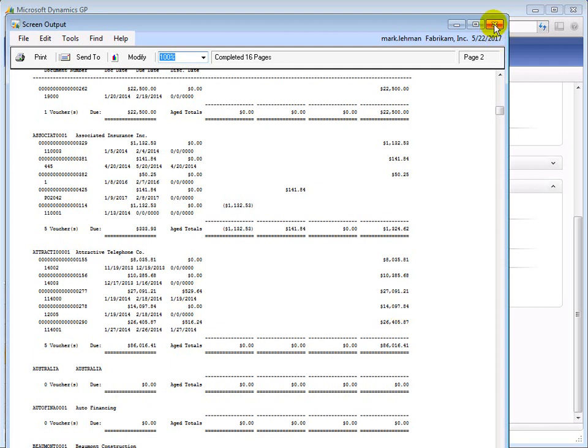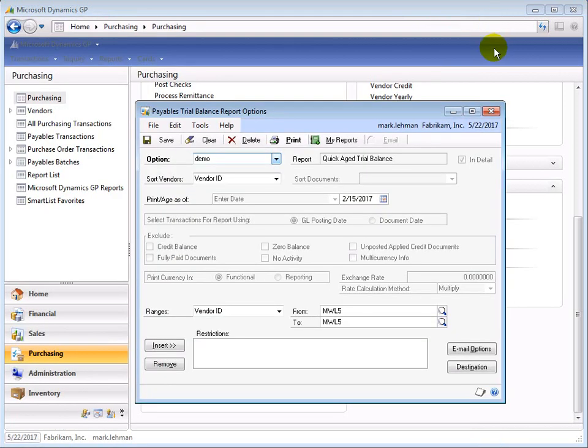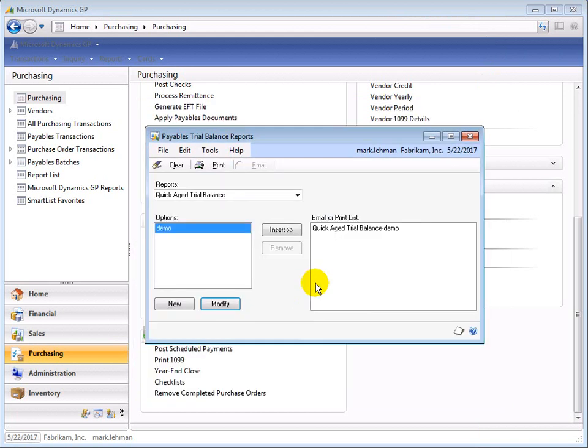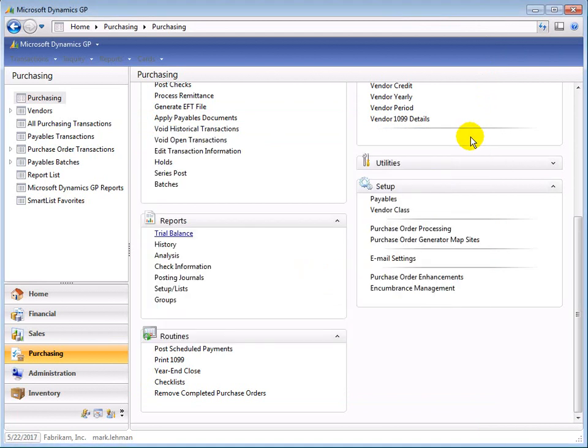Click the Close button and close this window, discarding our changes. Close this Payables Trial Balance Reports window. Let's look at another report, History.